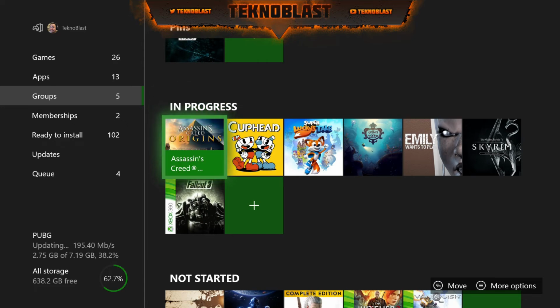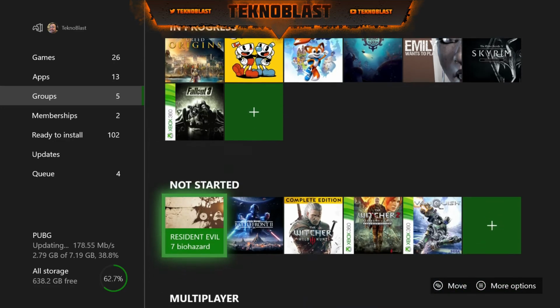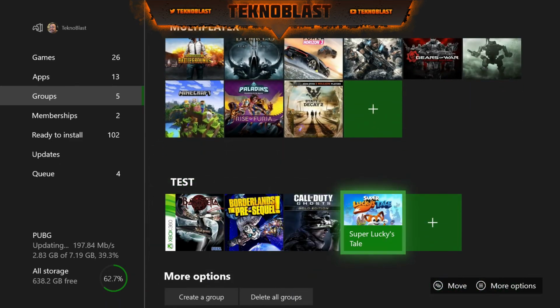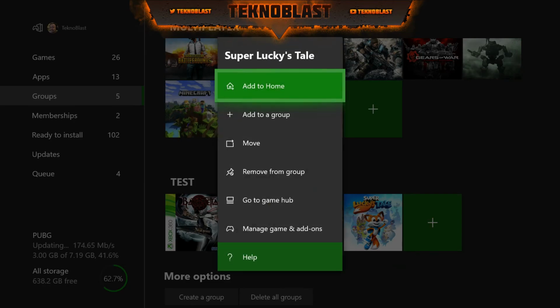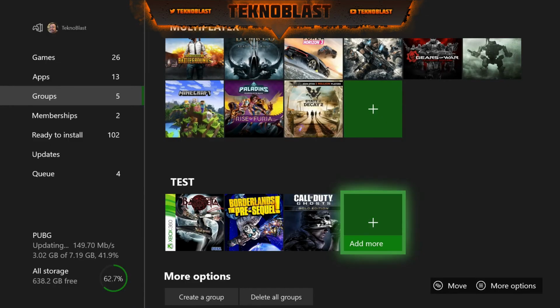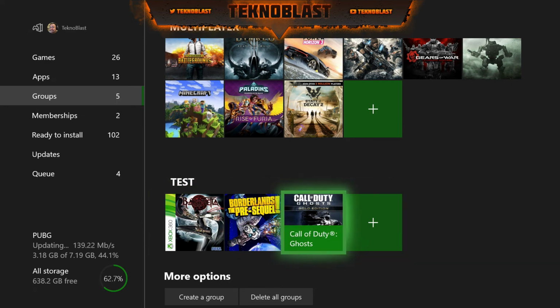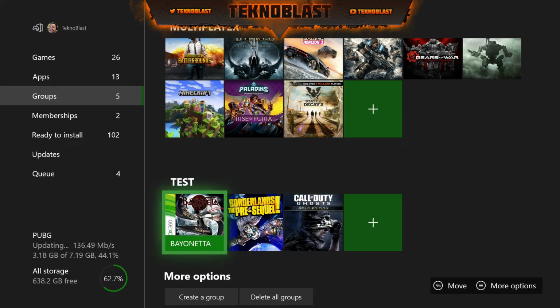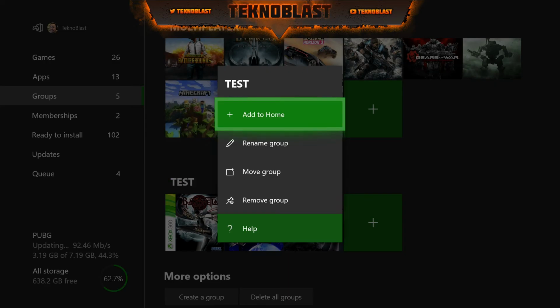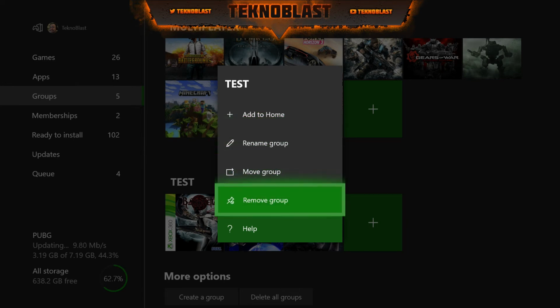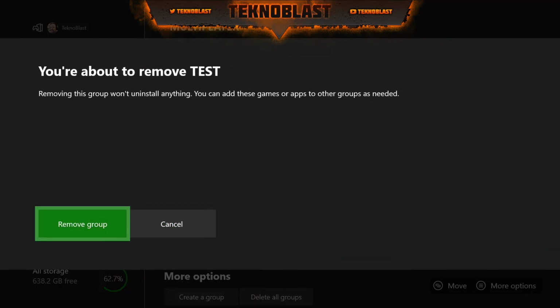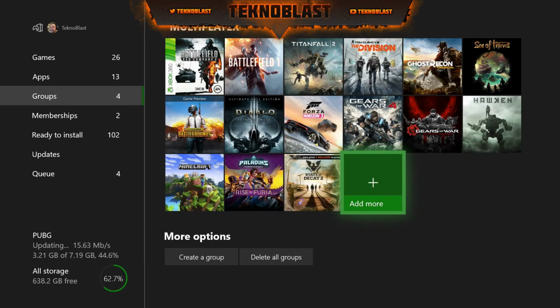If you want to remove Super Lucky Tales from your group, again, just highlight the tile, click More Options, and Remove from Group. Now it will only remove that game from that group only. If you want to delete the group itself, highlight the name Test Group, and then Remove Group. You get this confirmation, and now it's gone.